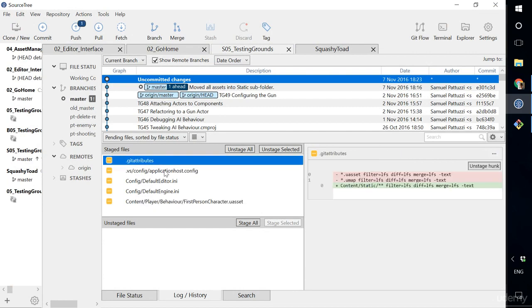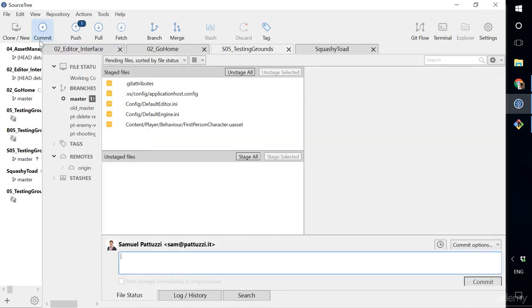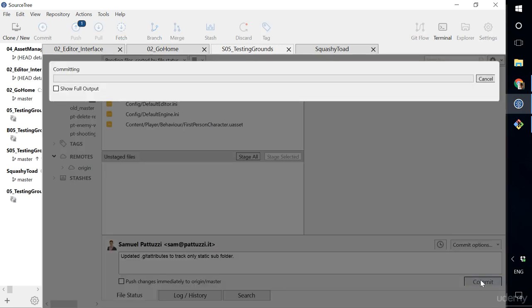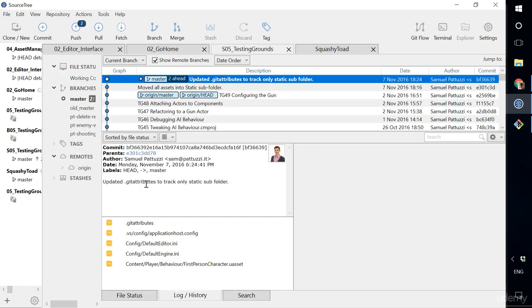And I'm going to go ahead and commit this and say updated git attributes to track only static subfolders. So I'm going to go ahead and commit that. Shouldn't take too long. And what we've now got is that everything inside the static folder is still being used with LFS. As we can see, nothing has changed there, so the pointers are still all intact.